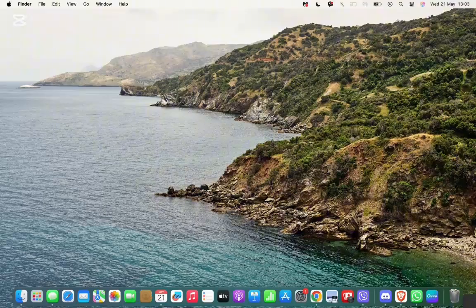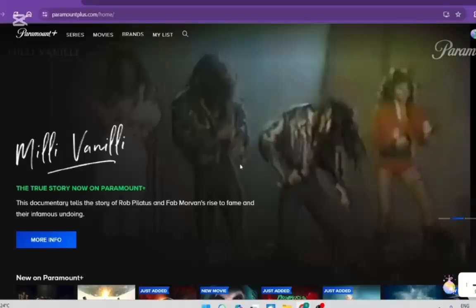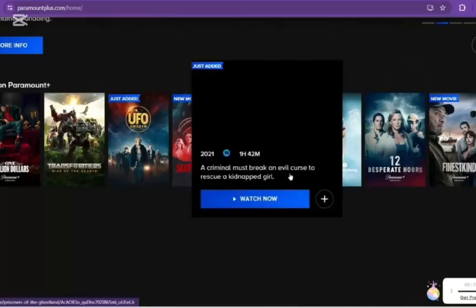So for this, you can simply open a web browser and open your Paramount Plus. You can simply open the Paramount Plus app as well. And once you have done this, you can simply scroll down from your feed and select any of the series or movies that you want to watch. So you can simply select one of them and tap on watch now.